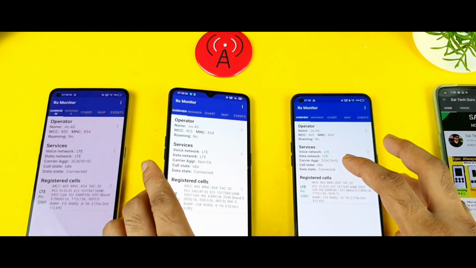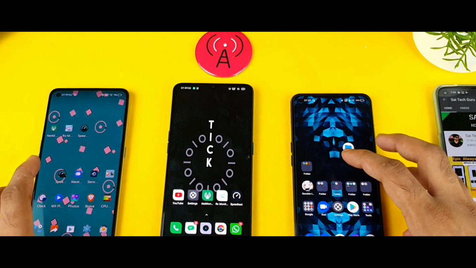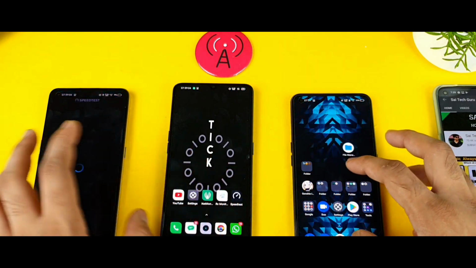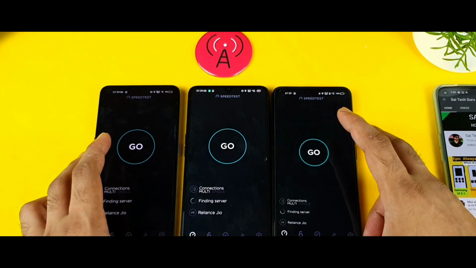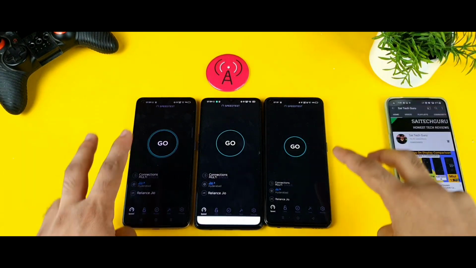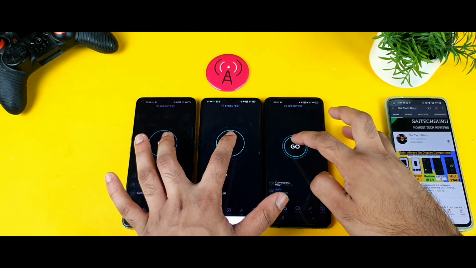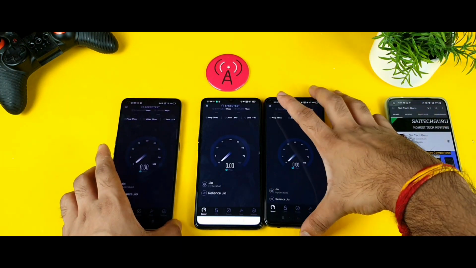Now I'll start the next test, which is the speed test. Let's see, friends, what the results will be in the speed test. Let me open the speed test application in all the three smartphones, and I'll do the speed test at the same time. Doing the test at the same time, let's see which phone will be the clear winner. Let's see. X1 Pro, X1 Max, and in the middle I chose the Realme X2 Pro.